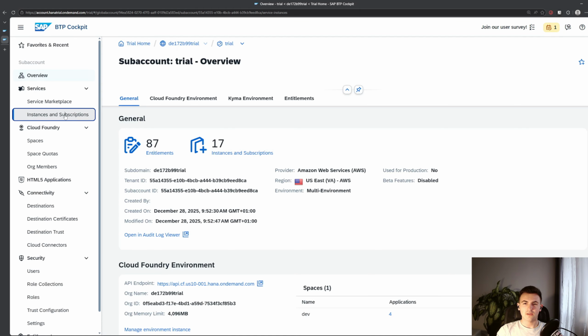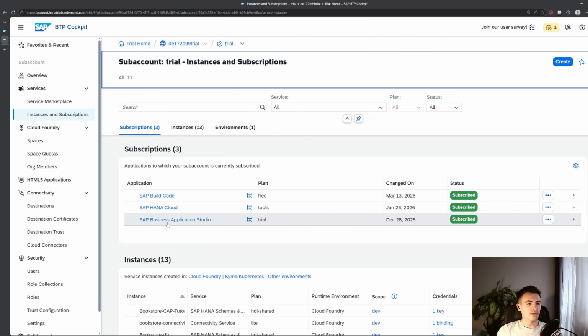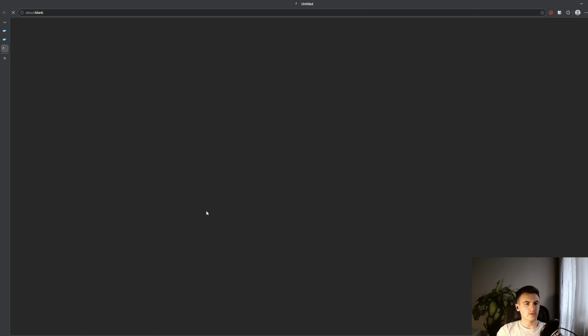where I can go to instances and subscriptions, and just go to SAP Business Application Studio. And the latest update, it changed a little bit. It's that if you click on SAP Business Application Studio, it's actually gonna take you to SAP build code. We can try it out.